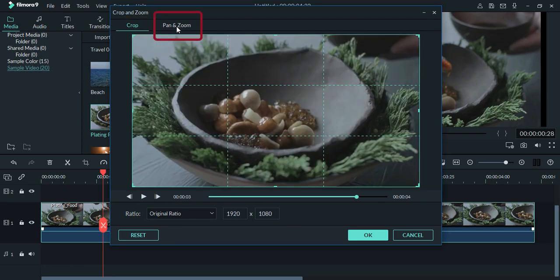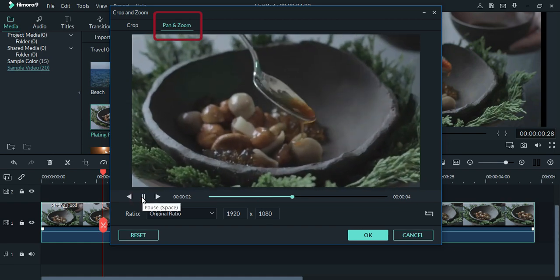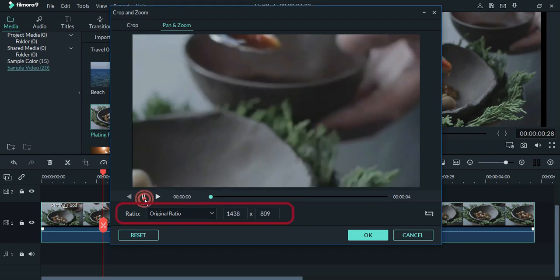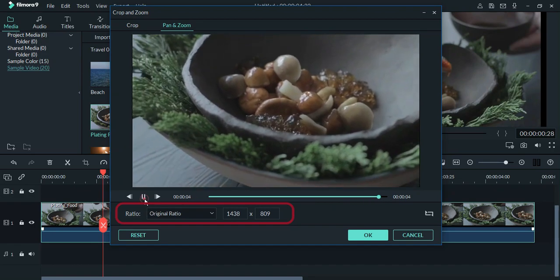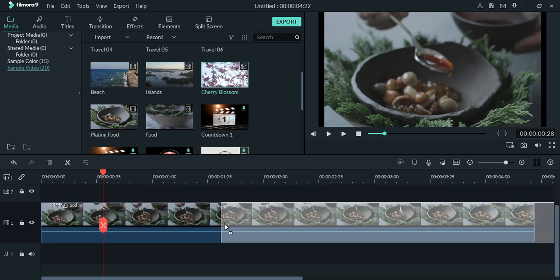If you want to pan and zoom, just click this tab and adjust from start to end. You can also change the ratio of cropping. To insert or join another video clip, choose and select from the media files and drag whichever you want to put the video.